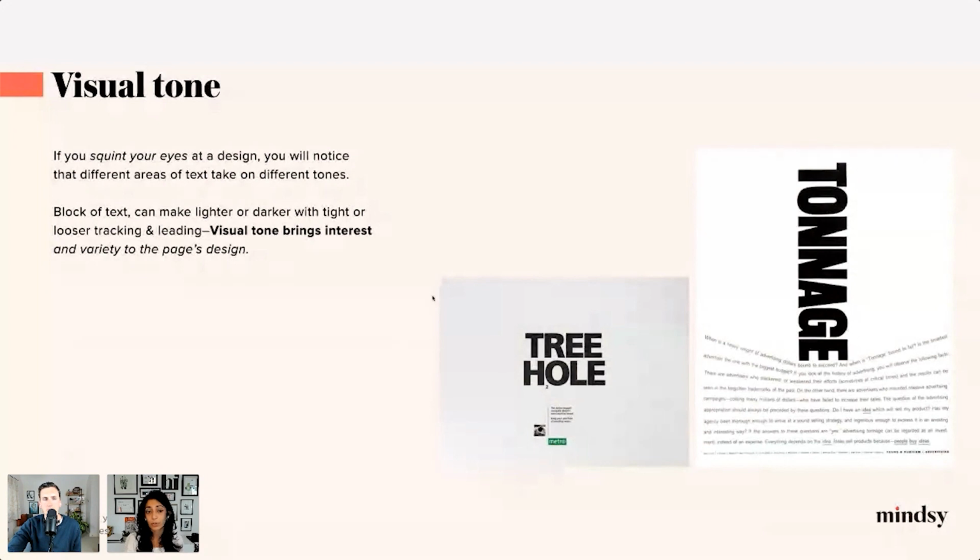Because visual tone brings interest to the page design. It creates fun, variety, or dramatic contrast on the page. So with the typography you're playing with, make sure you have an opportunity to create visual tone. It tries to grab attention and hold it for a longer time. I feel it's more interesting.